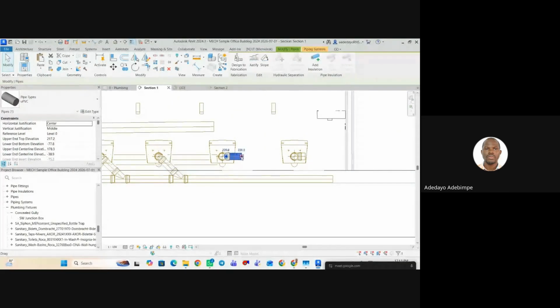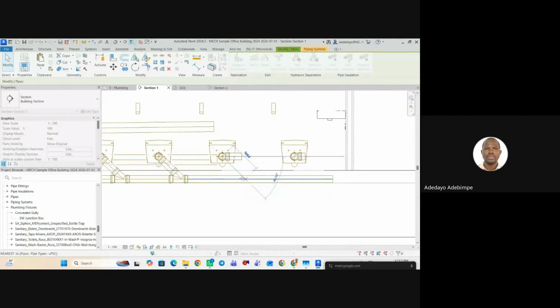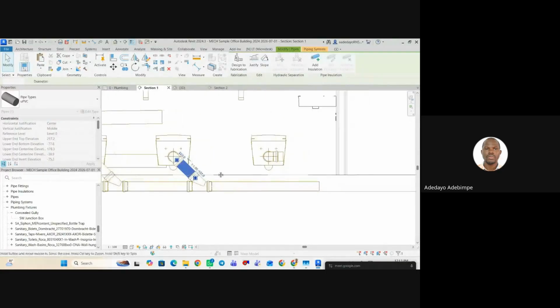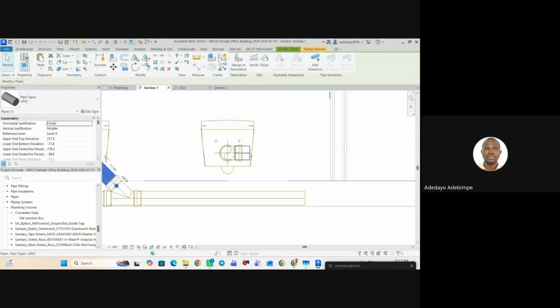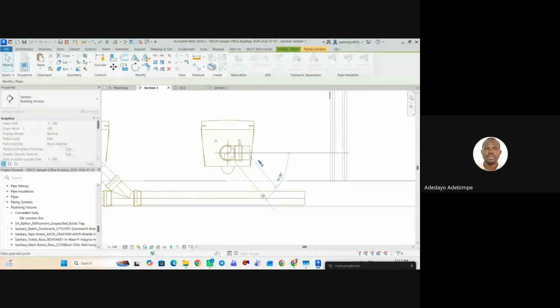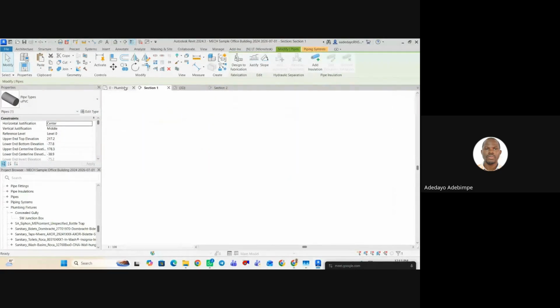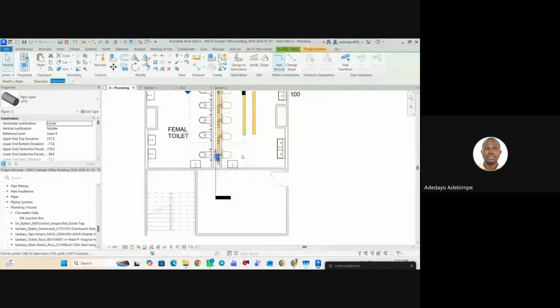Now, I'll click on this connector and drag up to 45 and connect into my stack. Up to 45 and connect into my stack. 45 degrees and drop. I'll click on this 45 degrees as well. I need 45 degrees and drop. Now, we've done our soil waste pipe.